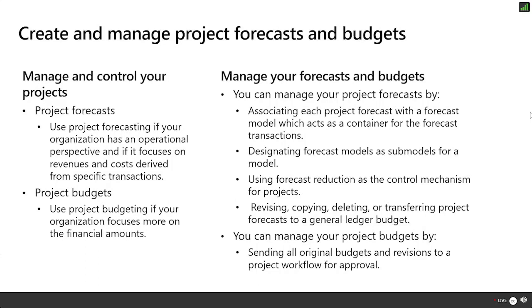You would use project forecasting if your organization has an operational perspective. So if you're going to be focused on revenue and costs from specific transactions, this is going to be the right approach for you. On the other hand, you should use project budgeting if you're going to be more focused on the financial amounts. Either way, both project forecasts and project budgets use the forecast model to hold the projected transaction amounts.